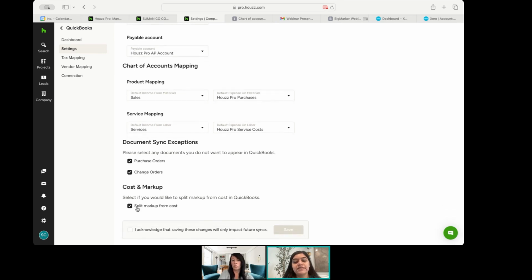And the last setting is your cost and markups. So now you have an option and you can decide how you want things to flow into QuickBooks. So one is if you wanted your cost and markup to be lumped together, which most pros prefer. So the markup is not broken down.